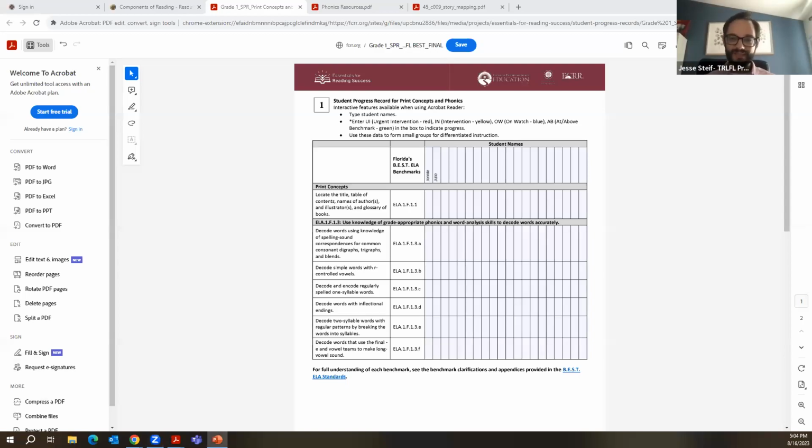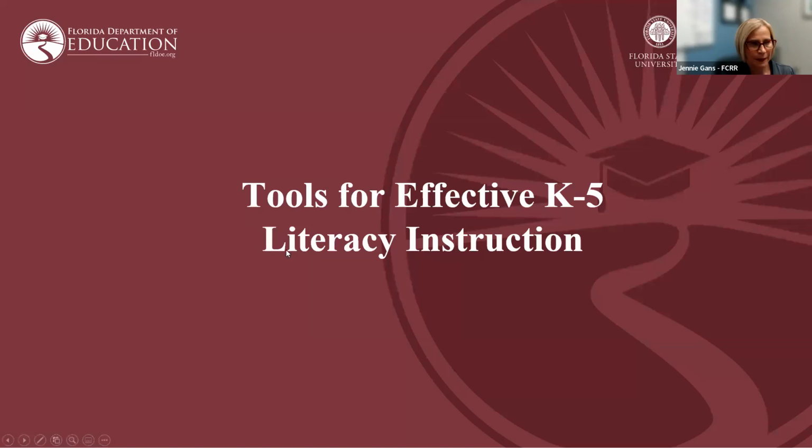Let me do this. Just confirmation that you can see my large screen says Tools for Effective K-5 Literacy Instruction. Not quite. Nope. Okay, let's try that again. Did it share or did it not share? It did not. Oh, here we go. All right, how about now? Perfect. Tools for Effective K-5 Literacy Instruction is what you should see, correct?